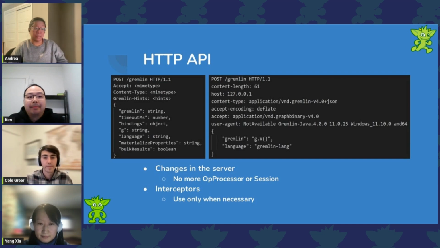So in regards to HTTP API, the 3.7 server already supported HTTP in some capacity. There was a sort of HTTP channelizer but it wasn't turned on by default. But the implementation in this beta is very different from what was there already in 3.7.